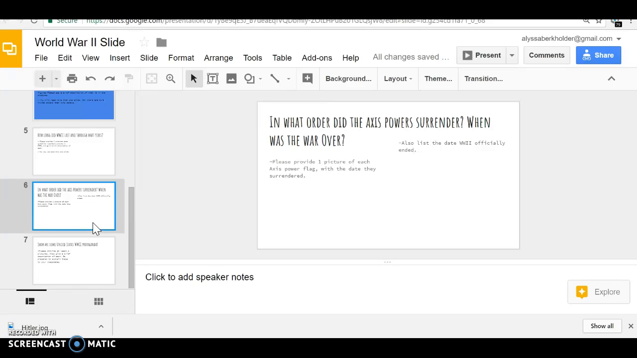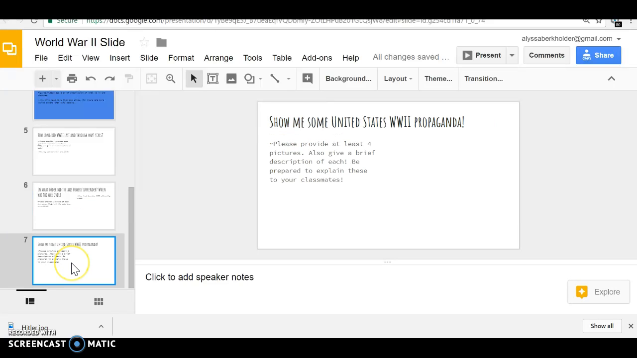Group number 3, in what order did the Axis powers surrender? When was the war over? Please provide 1 picture of each Axis power flag and the date they surrendered. So you don't need to give me a description, just give me the date. And then also list the date World War II officially ended.